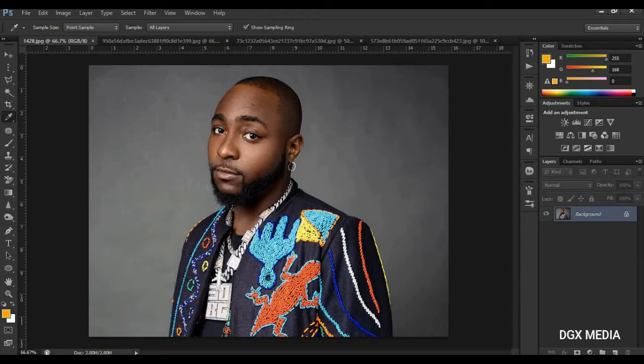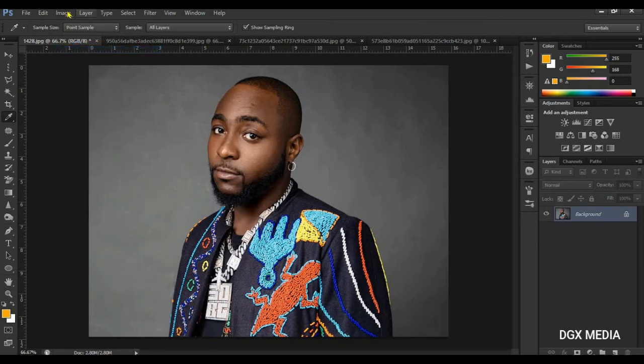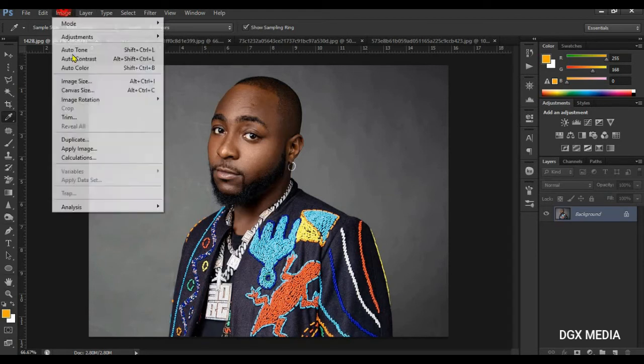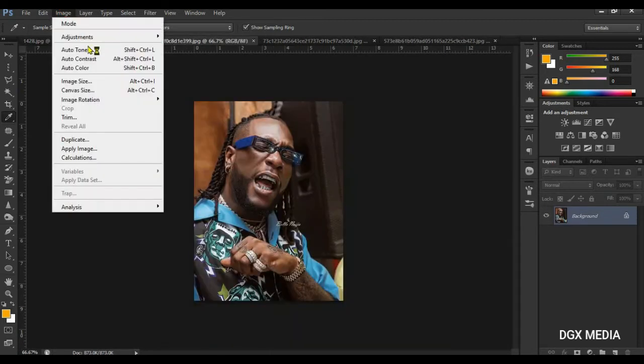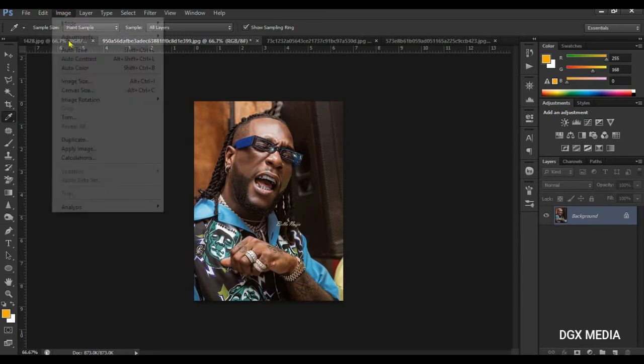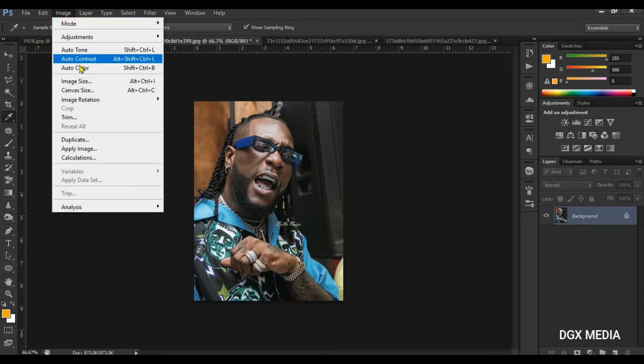What happens when we auto tone? Nothing. Auto contrast, auto color. It means the picture is balanced. Let's go to this. Auto tone, auto contrast, auto color. So that depends on what you want from your picture.